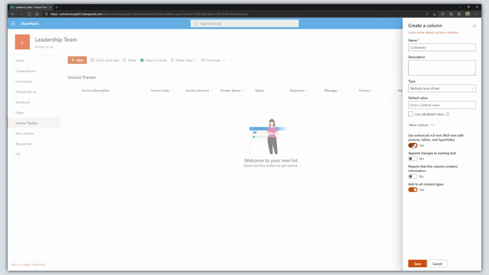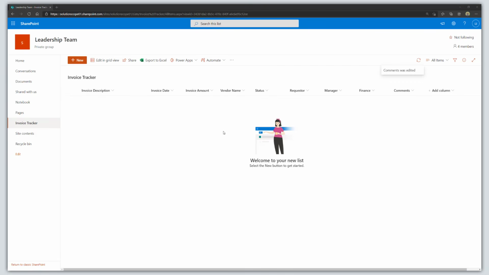In terms of appending changes to existing text, that's if we're overwriting the comments. Do we want to just keep that history? We're going to leave this off because we're going to let the actual audit trail record the history of an invoice. We're going to make this a required field, and again, toggle this off, and go ahead and click Save.